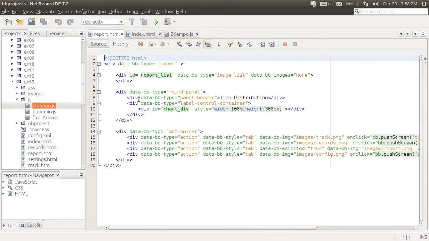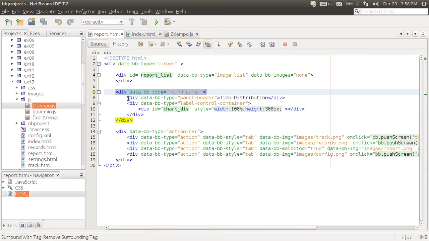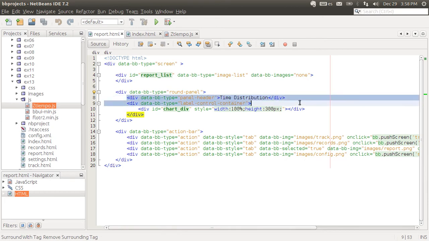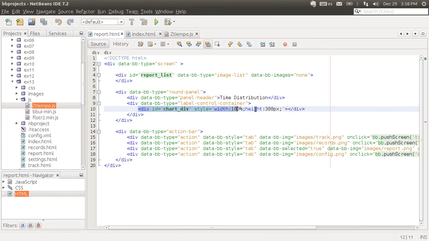report.html, I've added a rounded panel like we've done before, gave it a title of time distribution, which is the title of the chart, and inside I added a container which I called chart div. And I gave it a width of 100% and a height of 300 pixels. You don't need to place this inside of a round panel or anything. You can just place this div anywhere you want, but I thought it would look better if I did it that way.